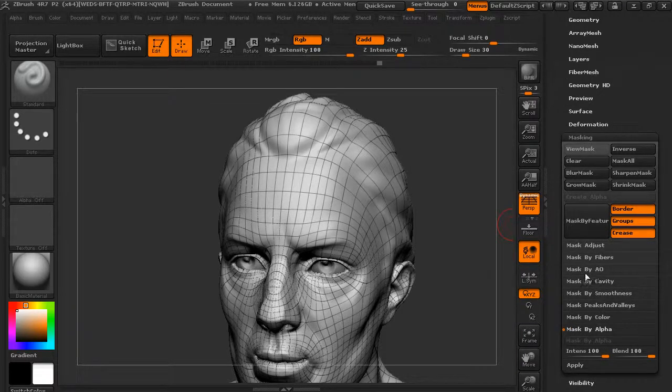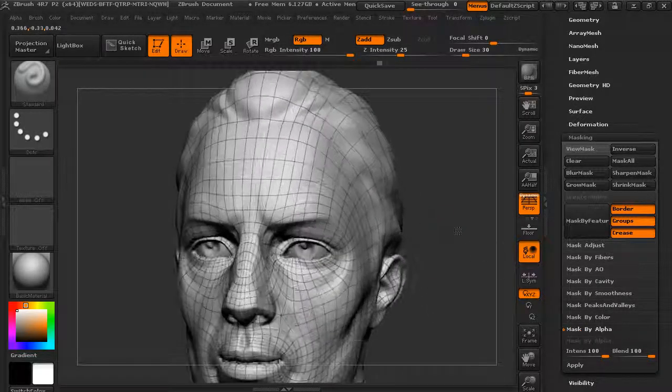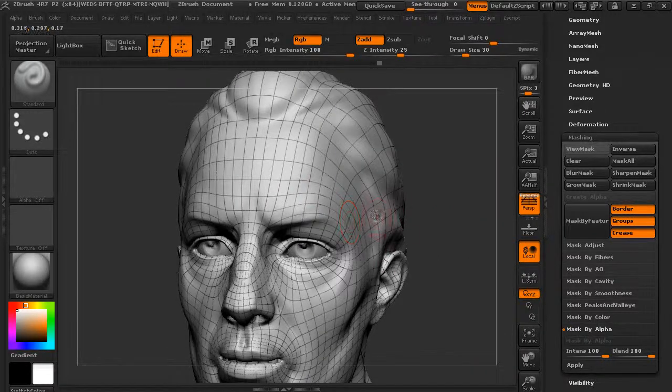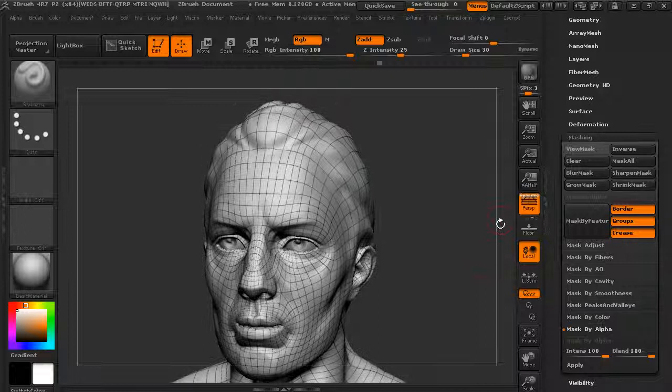So by ambient occlusion, by cavity, and this becomes really handy when you're going in and you want to sculpt or paint on peaks and valleys. You can mask off the interior parts and just paint the top parts, just hit the top, which is really cool. So that's a quick look at masking.